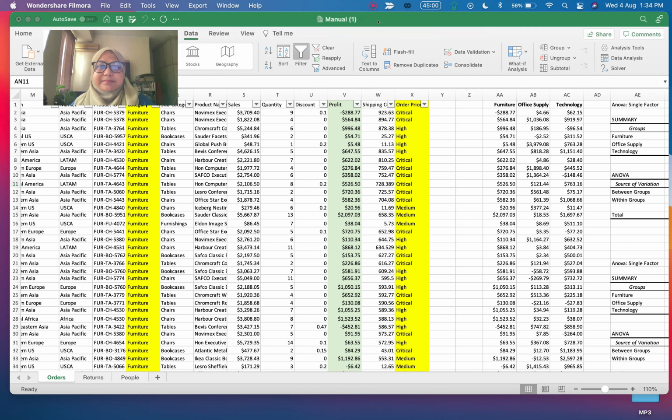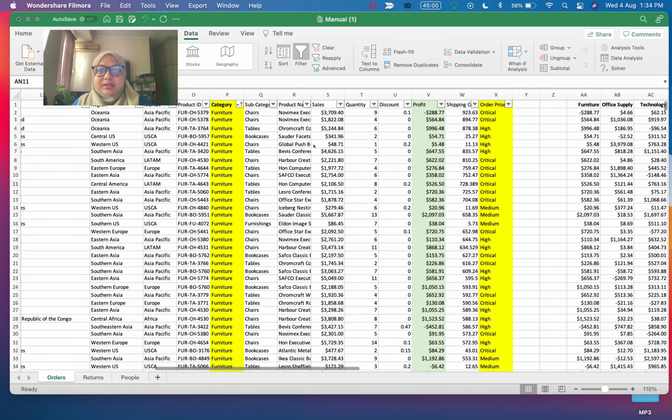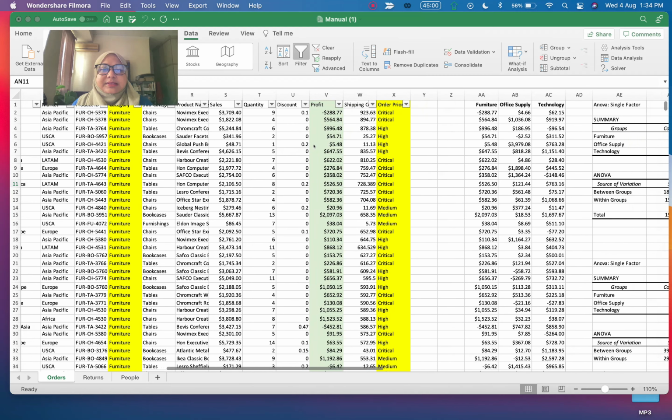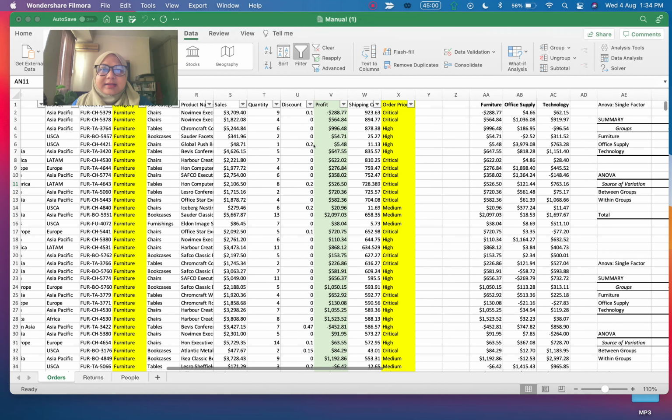For this example, I'm using an Excel file. I'm using the category of the shipment, which is either furniture, office supply, or technology, to determine the profit for the business. So hypothetically, the null hypothesis says that all three categories of shipment bring the same profit to the business, and the alternative hypothesis is that they are not the same.